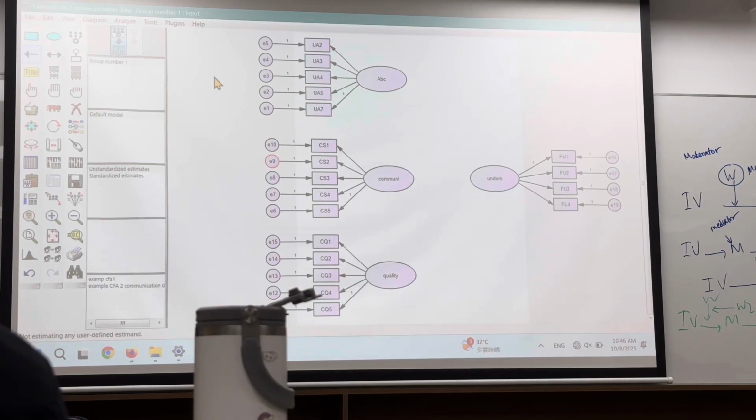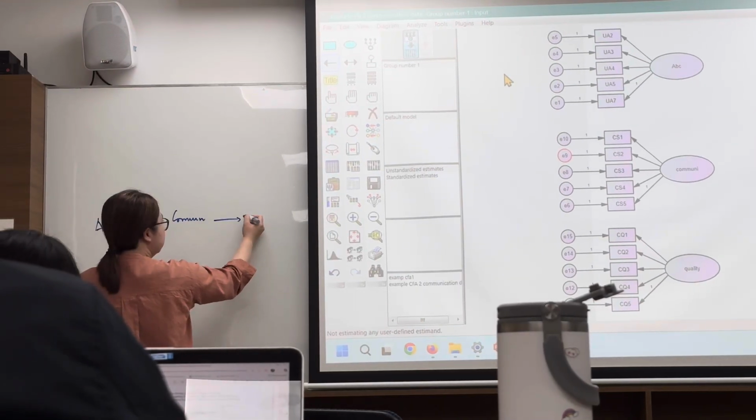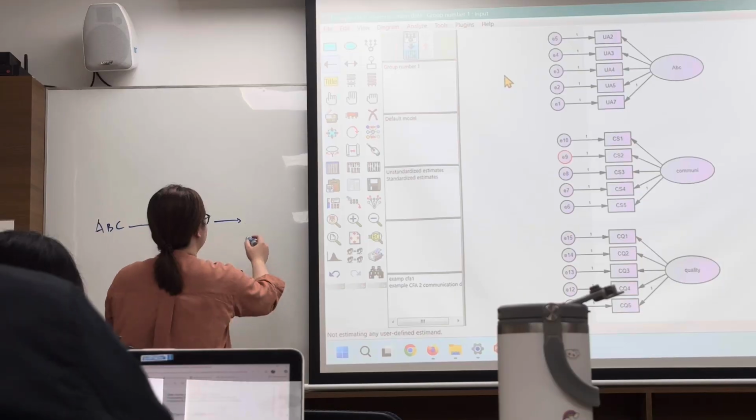and quality, and then will lead to understanding. Now, if this is the way, I want to change the moderator as well. So, ABC leads to communication and leads to understanding.